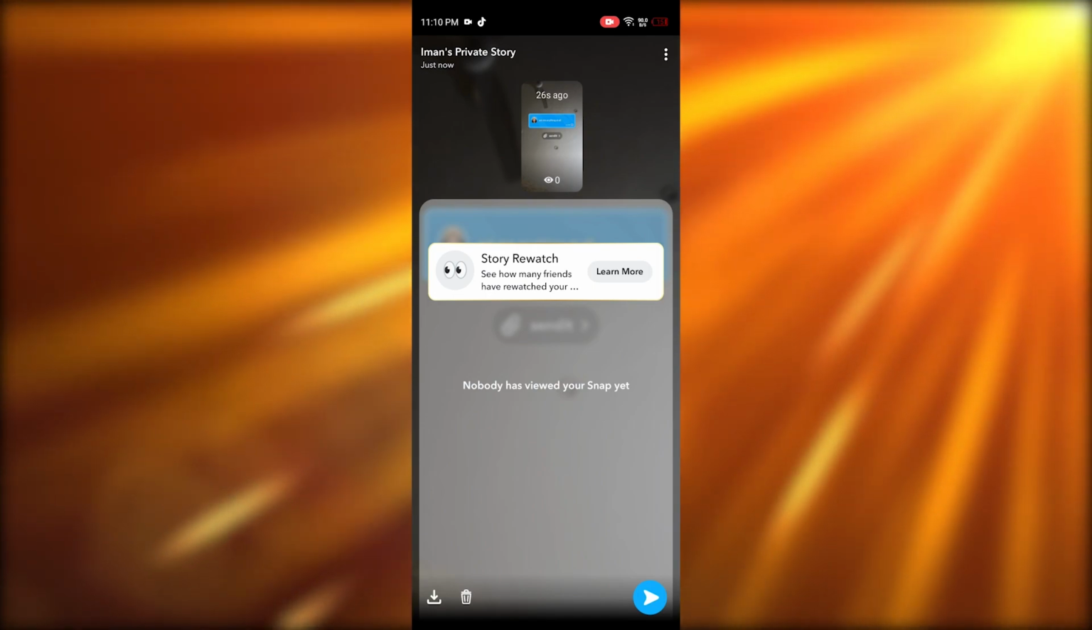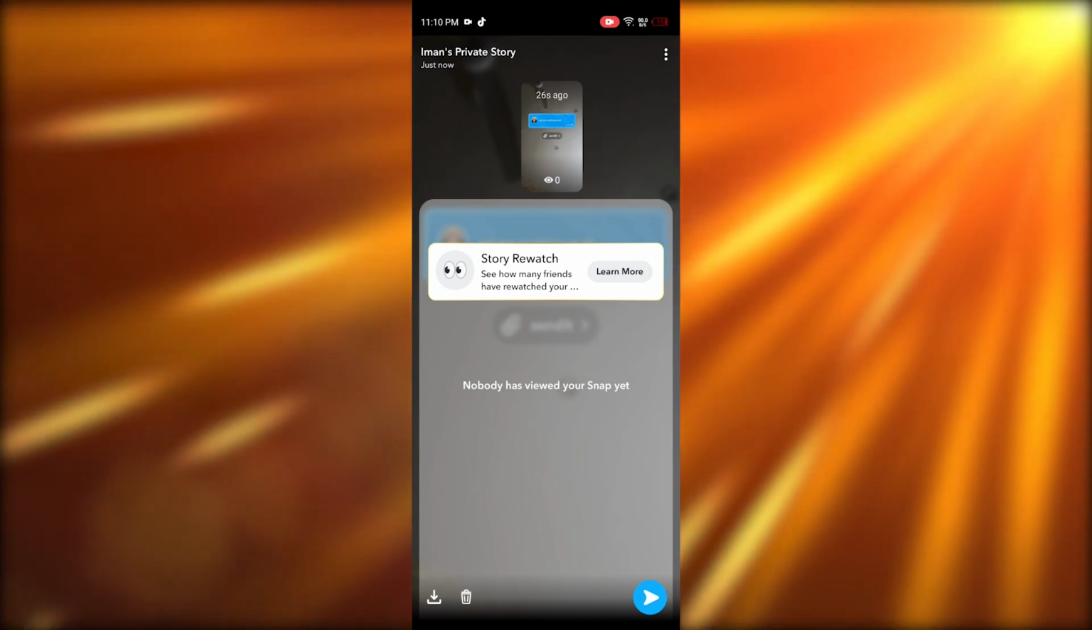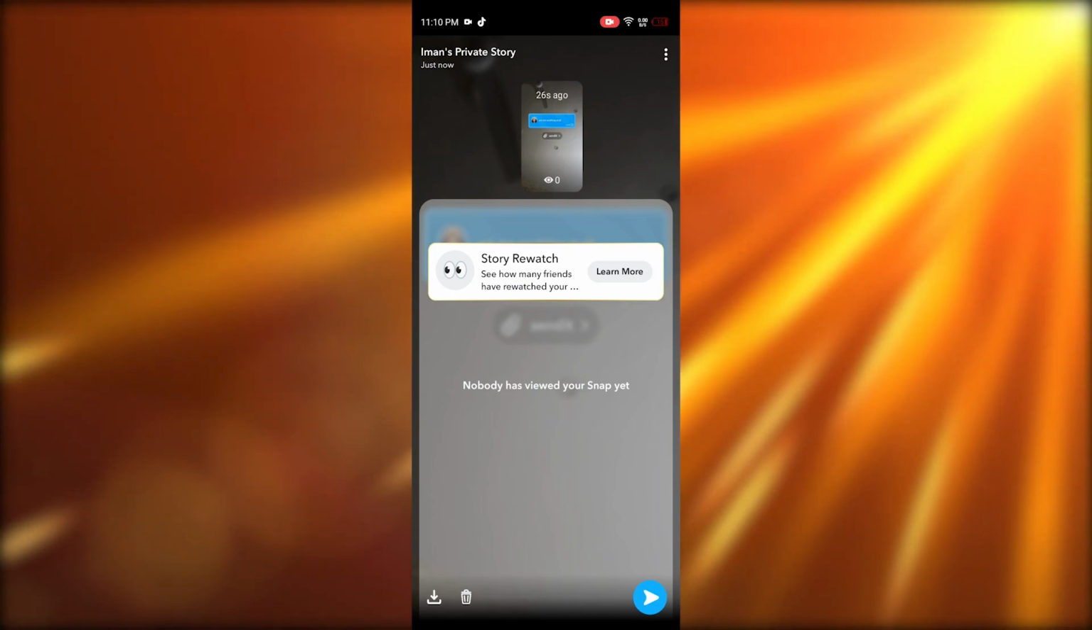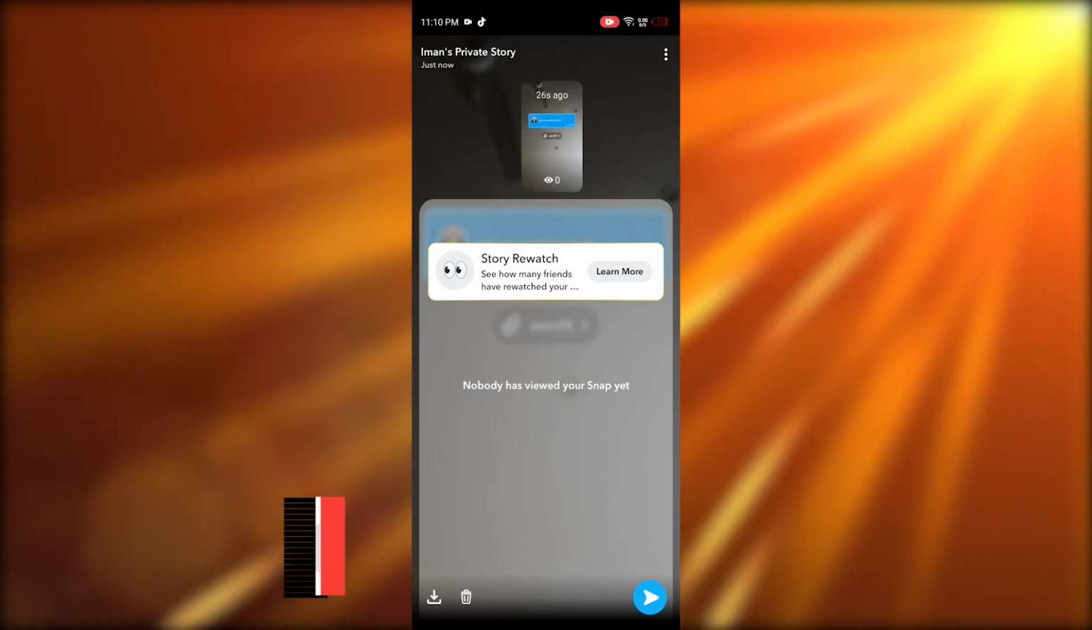Be sure to follow the steps by turning on your notifications and posting it on your private story instead of posting it for everybody on public to view.